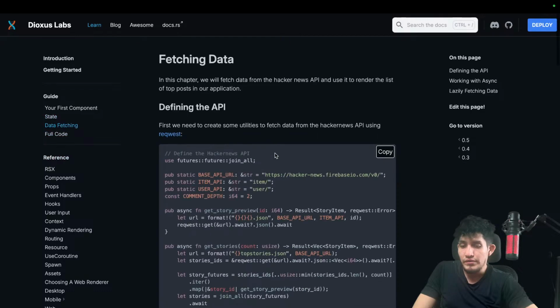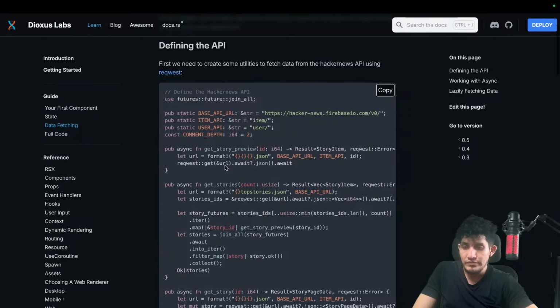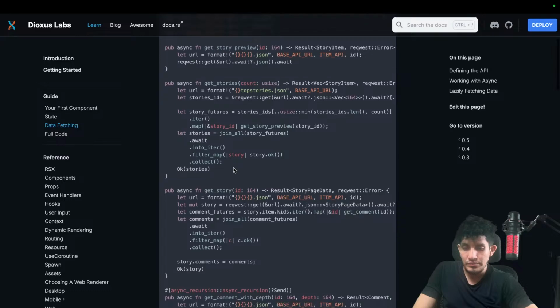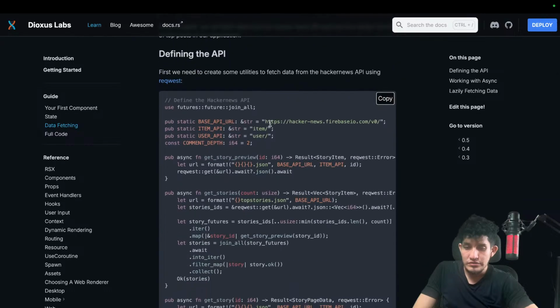Data fetching. This is too simple. I'm not going to deep dive into this because I want to speak about another topic. What is happening here? It's using the API for Hacker News. A static variable for the items, for the users, and what is the tip of the comments.